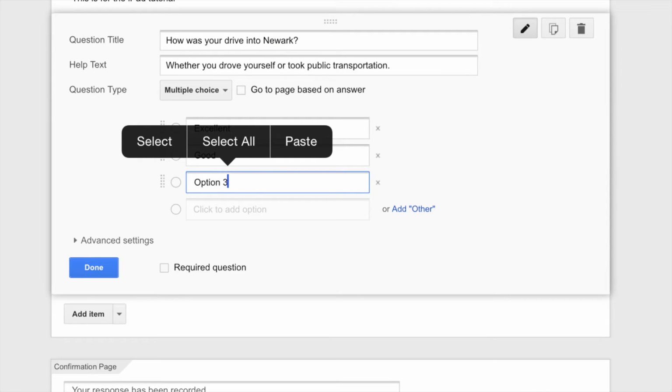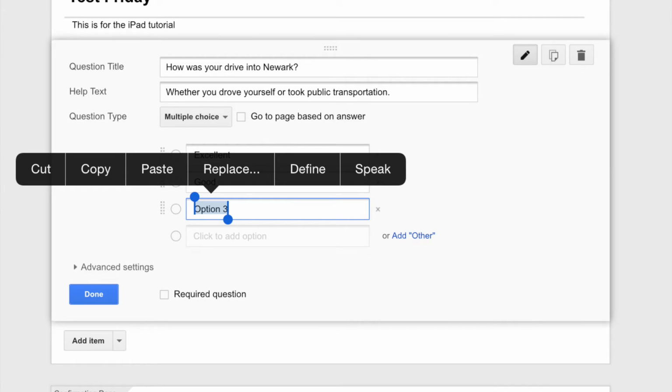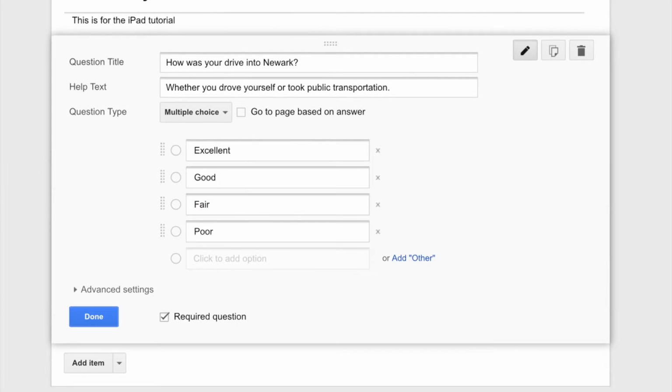Some people were having a little trouble typing in the options, so you might want to click in for each option and select all, and then once you select all, just type in the new entry. In this case, I selected the word option 3, and I'll type the word fair. Once I have excellent, good, fair, and poor as my choices, I'm going to make this a required question. That will put a little red asterisk next to the question.